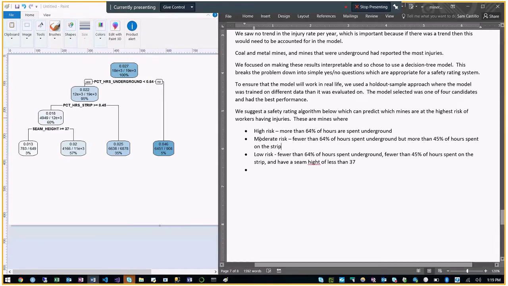More than 45% of hours spent on the strip. So if it's yes, you go left. If it's false, you go right. So this is actually fewer than 45% of hours spent on the strip. So that's this category right here.